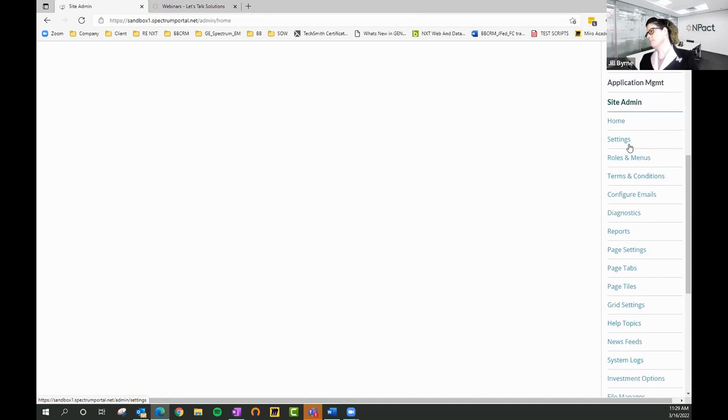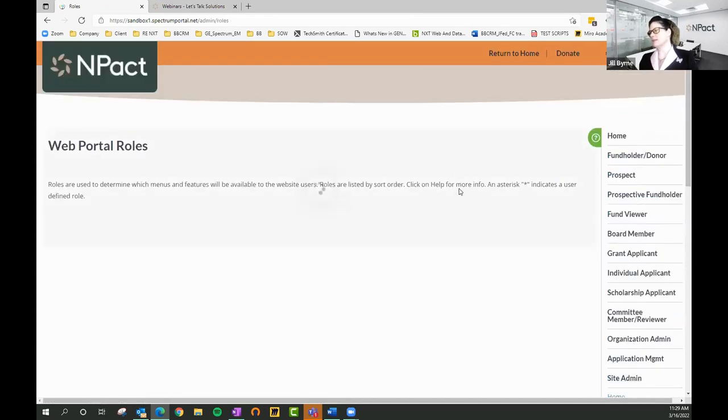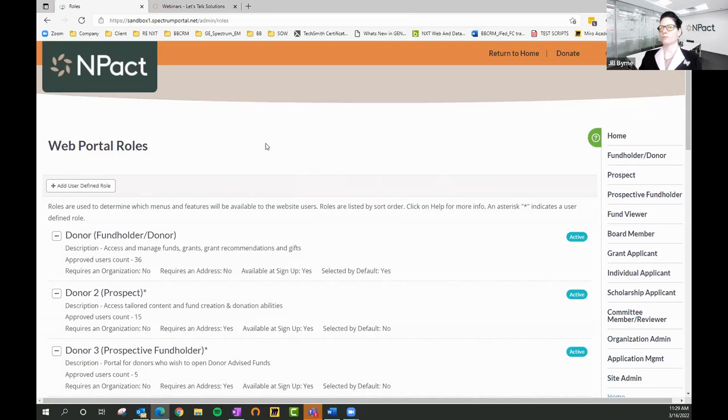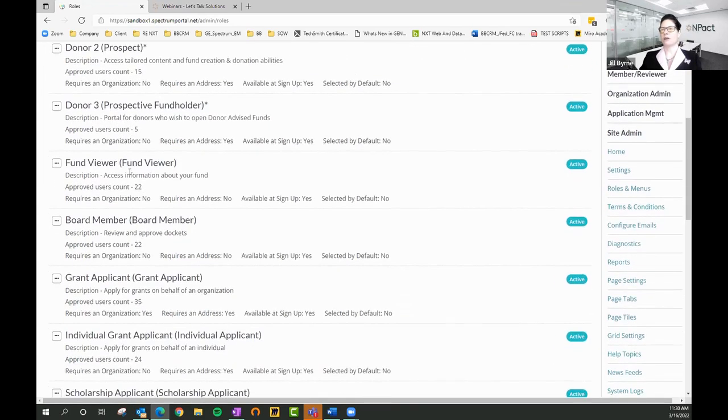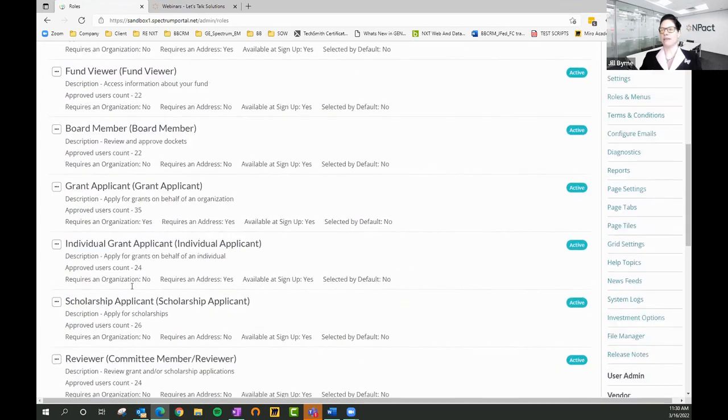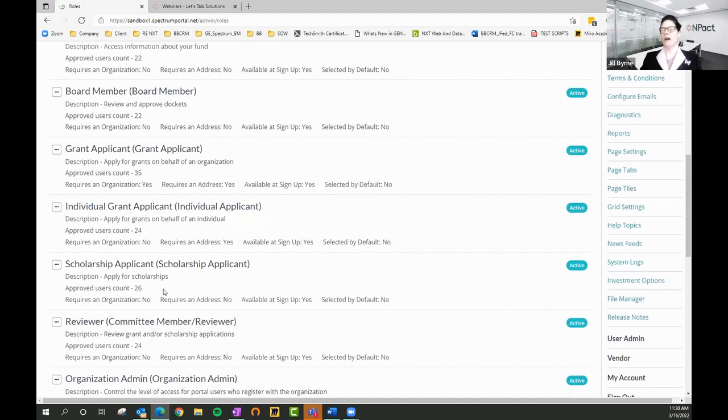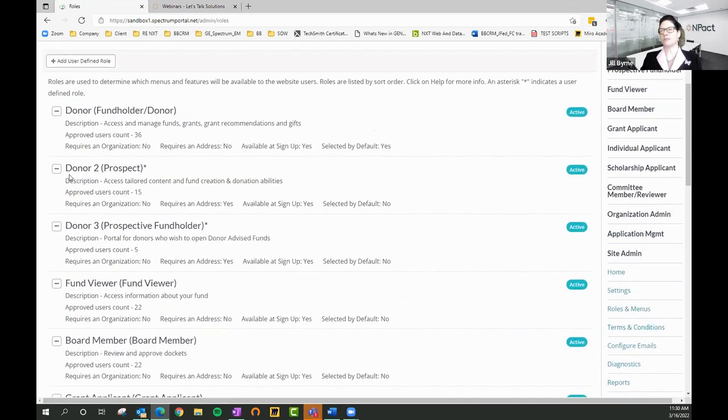So let's go up here to the roles and menus and talk about the various web portal roles. As you were watching me log out and log back in with those various roles applied, that dictated what we got to see over on the right side panel. So what capabilities will they have access to? We have a variety of roles already baked into Spectrum, such as donor, board members, applicants. The system comes with several different role options within here.